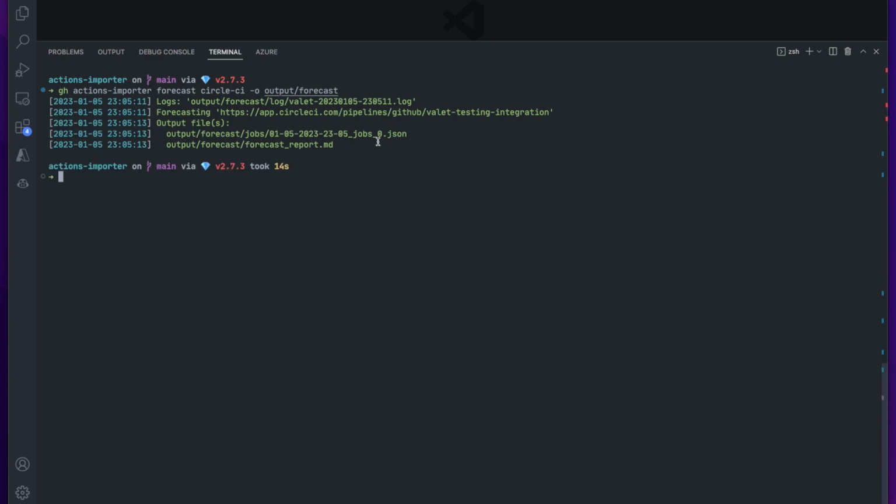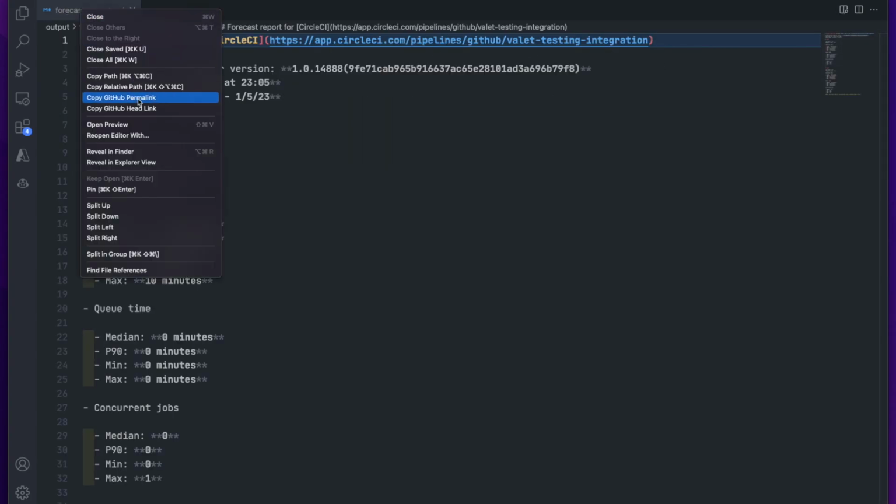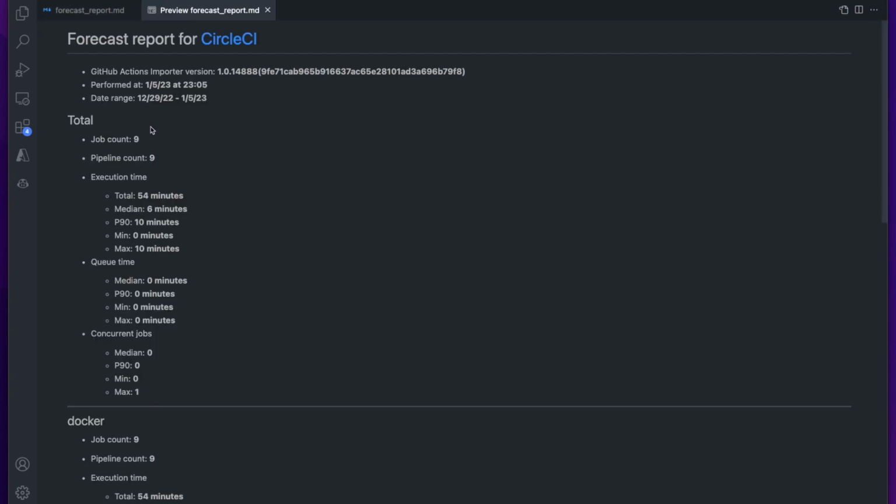As before, we can see a list of output files that were written to disk during this CLI command, and let's take a look at this forecast report. Here we can see over the past 7 days, there were a total of 9 jobs run across 9 unique pipelines. And there are metrics surrounding the total execution time. So in total, 54 minutes were consumed, and then min, median, max, and P90 metrics for how long each individual job takes to execute. Next, there are queue time metrics, so the time between when a job was requested to when an agent was available to run it, and then job concurrency metrics.